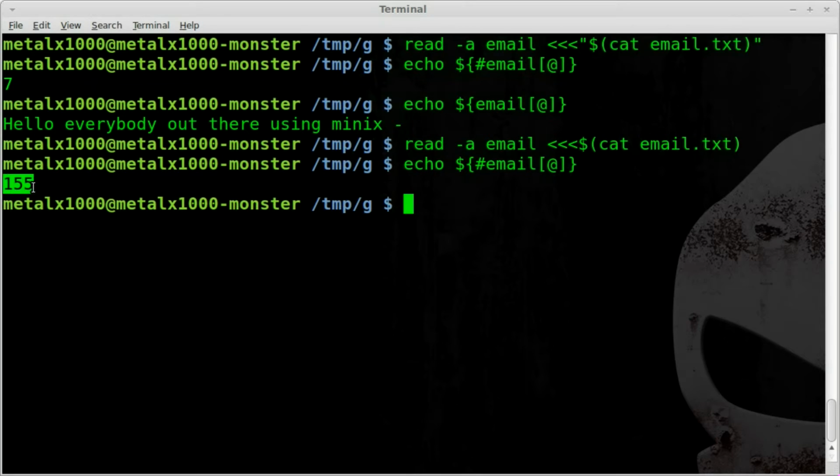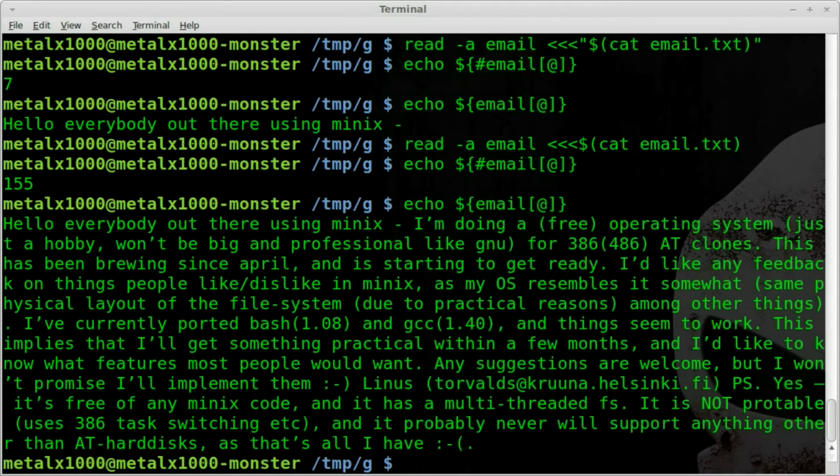So there's 155 items inside there now, and if we run echo $ squiggly braces email and then our @ symbol inside those square brackets, it will just print out everything in the array. It loses the formatting of the cat, but that's not really important at this point.